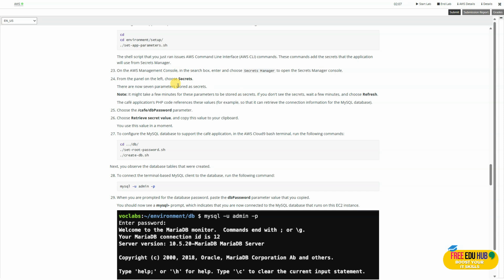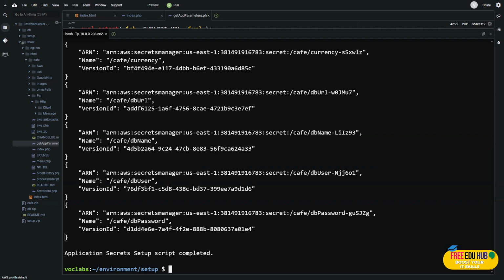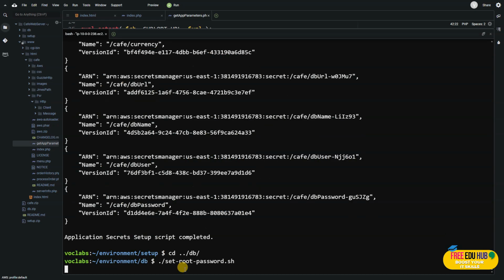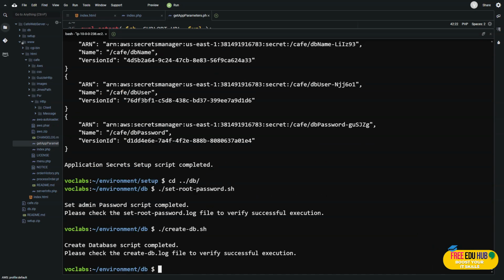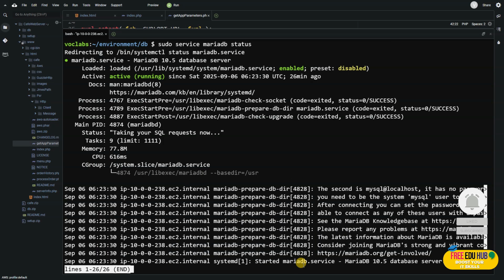Next they are talking about go to Café DBA password parameters and then configure the MySQL database, which is by running this command. So we'll come here again and paste the command and press enter. So before we move forward, I want to check the status of my database if it's running or not. I'll first type in sudo service mariadb start and then the status of it. And as you can see that it is active and running.